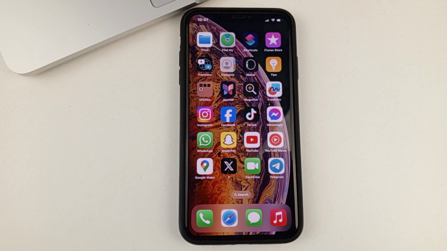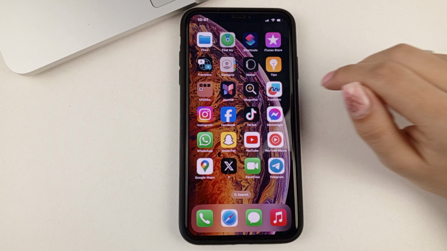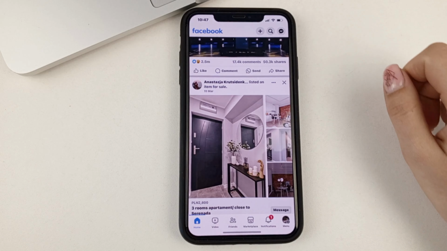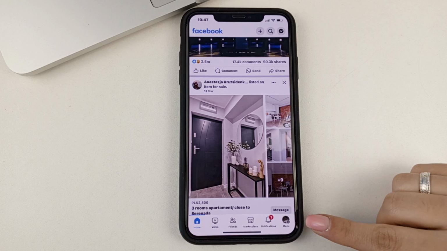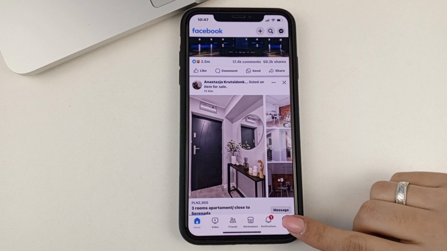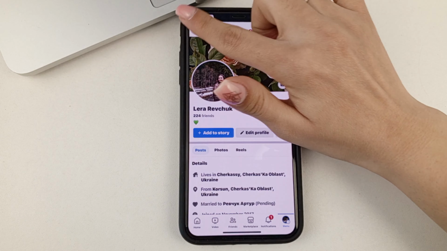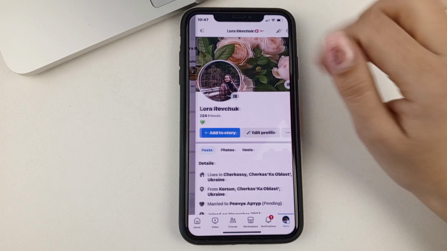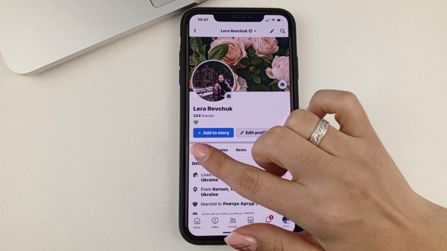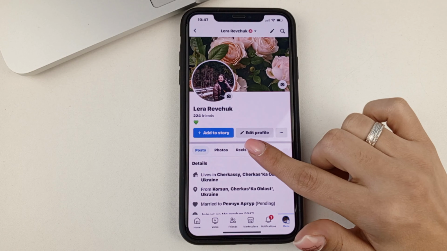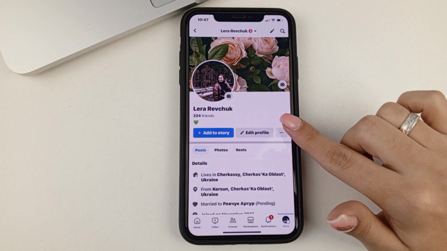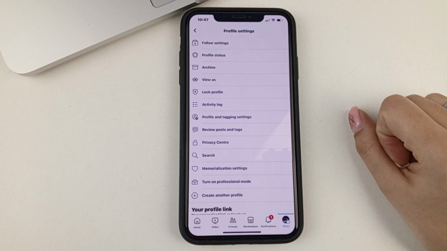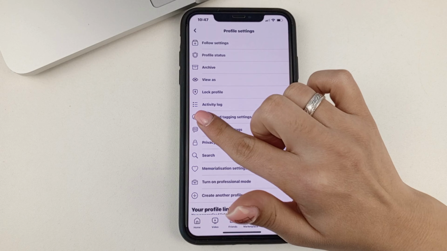Let's get started. First, we're going to open up our Facebook app. Down here on the bottom right-hand corner, we need to select Menu. And then we go to the menu here. We go to our page. And here in the middle of the screen near Edit Profile, we click on the three dots. Then we click on the Activity Log line.